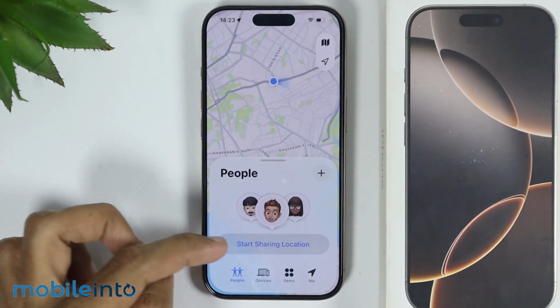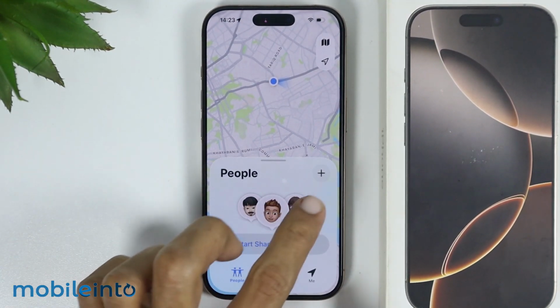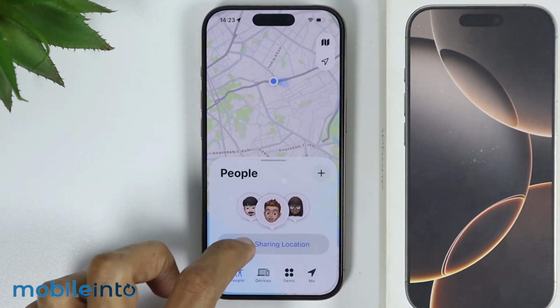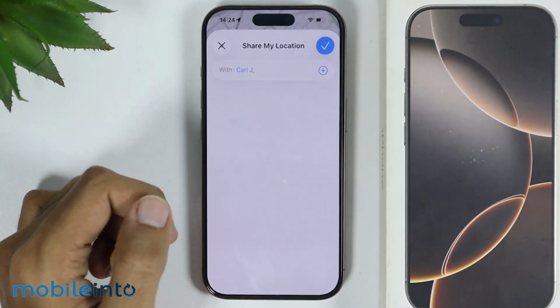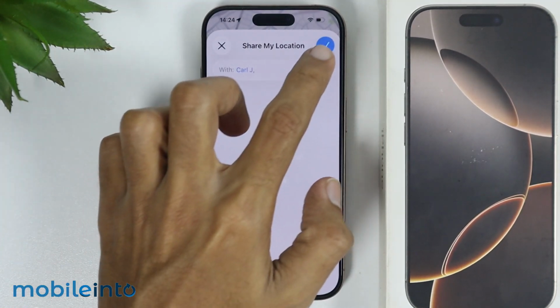Now to share your location, just tap on Start Sharing Location, or just tap on the plus icon over here. Now from here, just select the contacts with which you want to share your location. For an example, I will select this contact. Now just tap on Done.